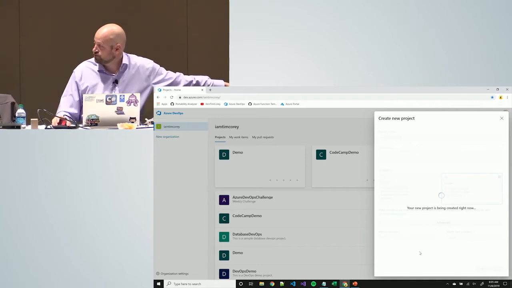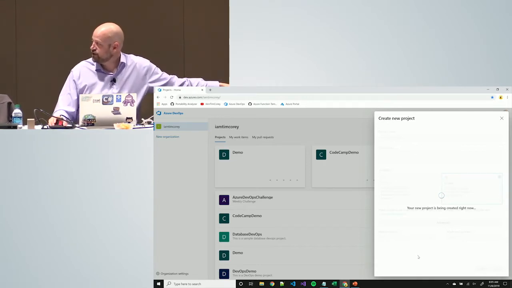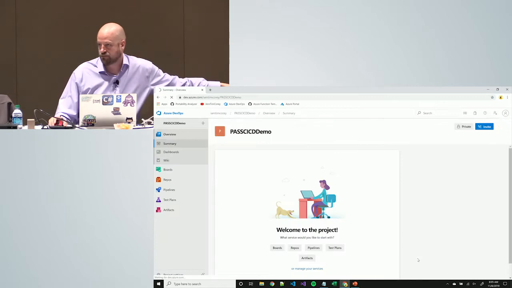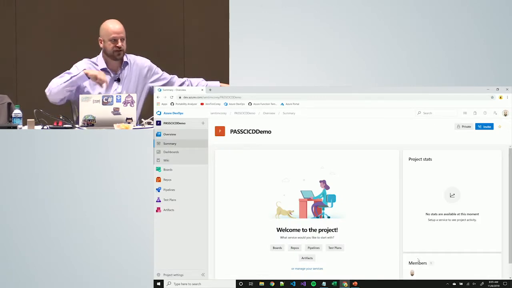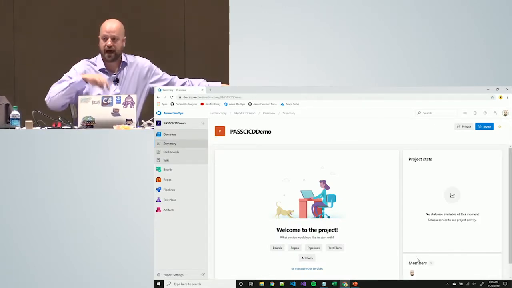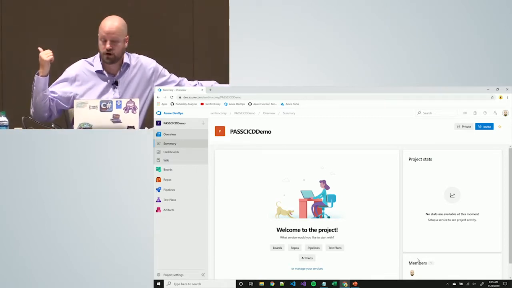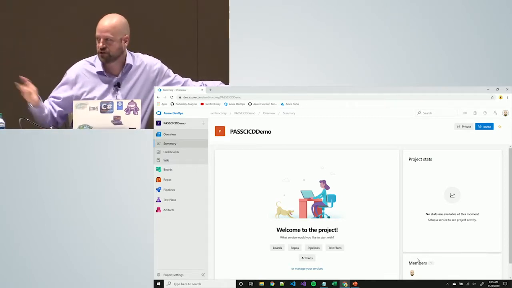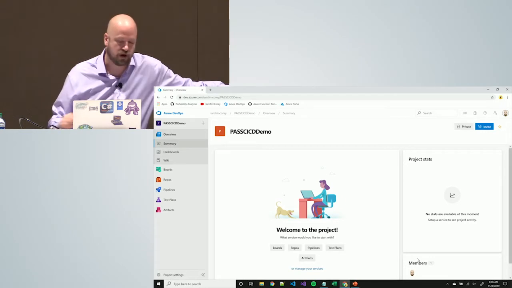And you create your project. Now, everything in here is free. It's all modular as well. So you don't have to use Azure DevOps for your source code if you don't want. You don't have to use Azure DevOps for your boards. You don't have to use it for building. You can just pick and choose the things you want out of here.